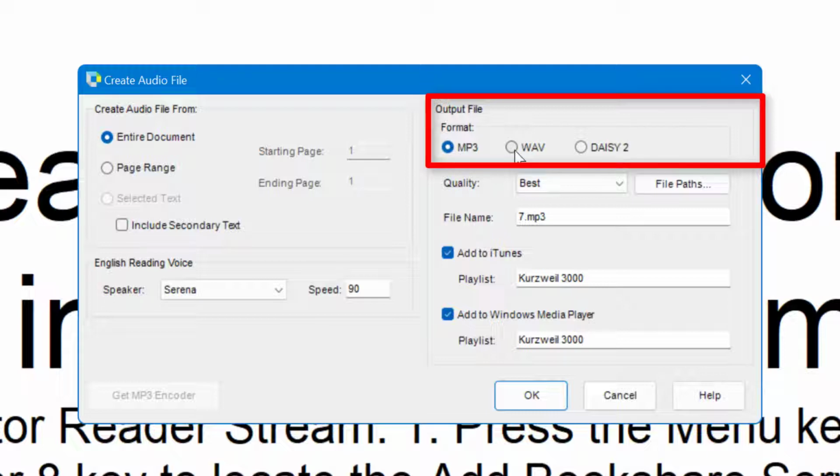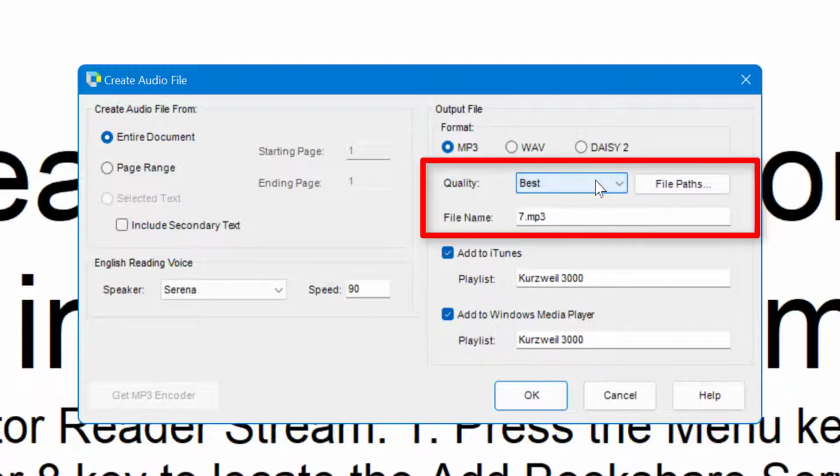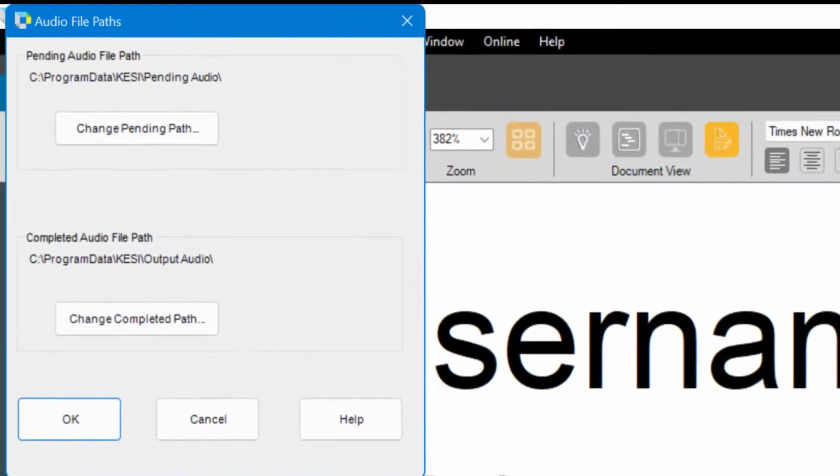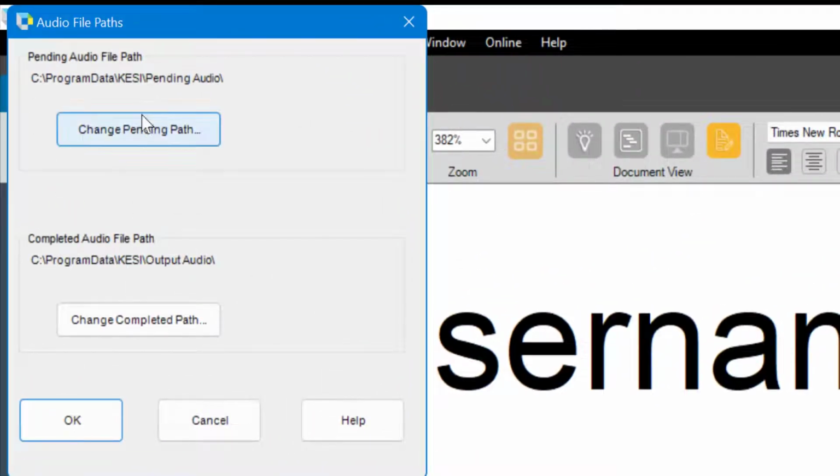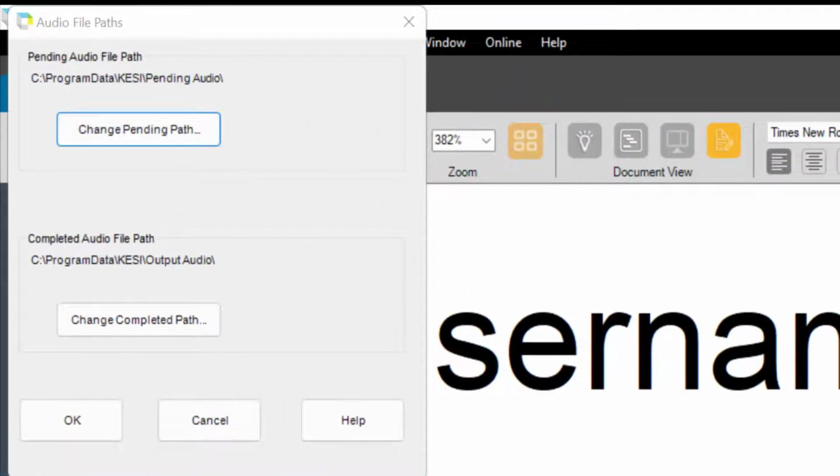Better quality will give you WAV, but you probably don't really need WAV, I would say. Stick with MP3. Quality, why not? Best. It won't take up a lot. File paths: you can change the path. Have a look at this, because you don't know where it's going to go.